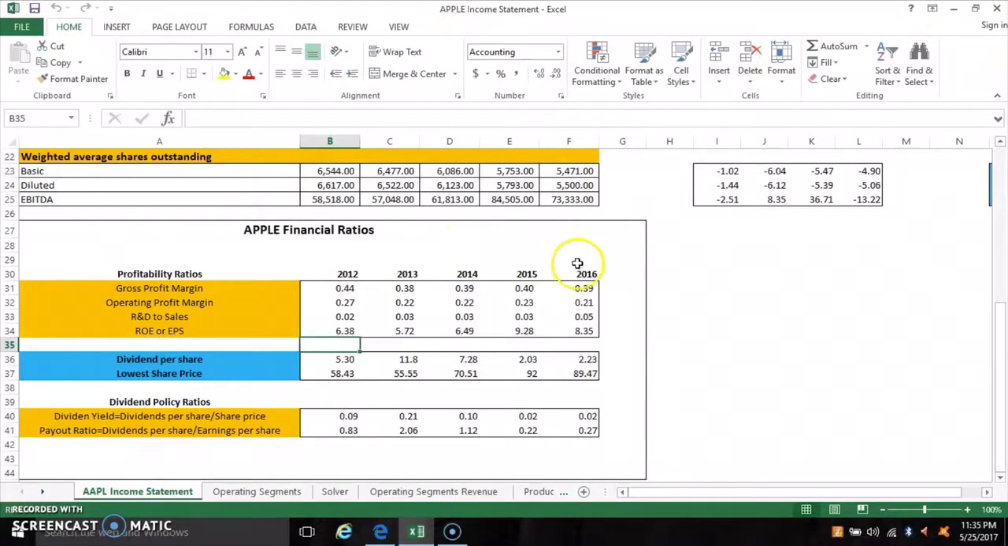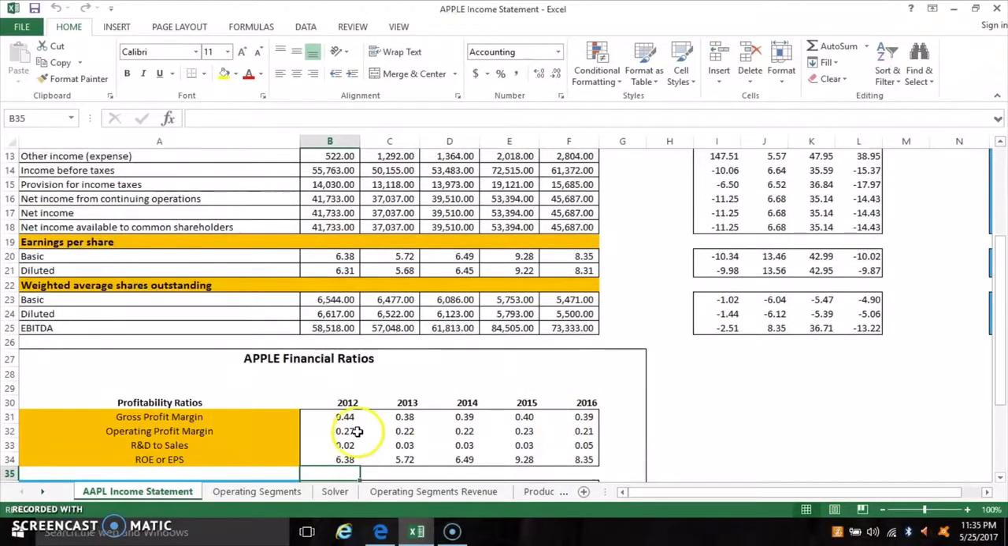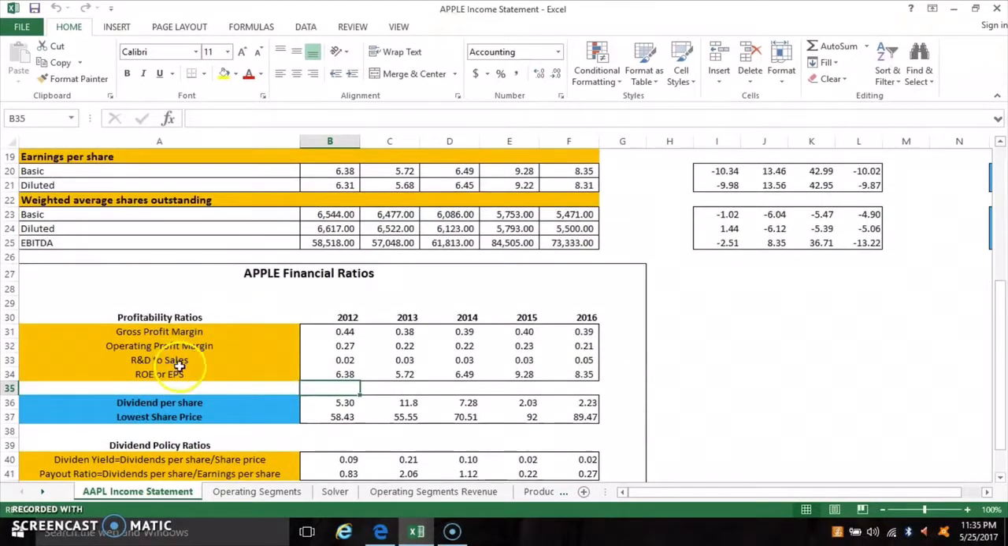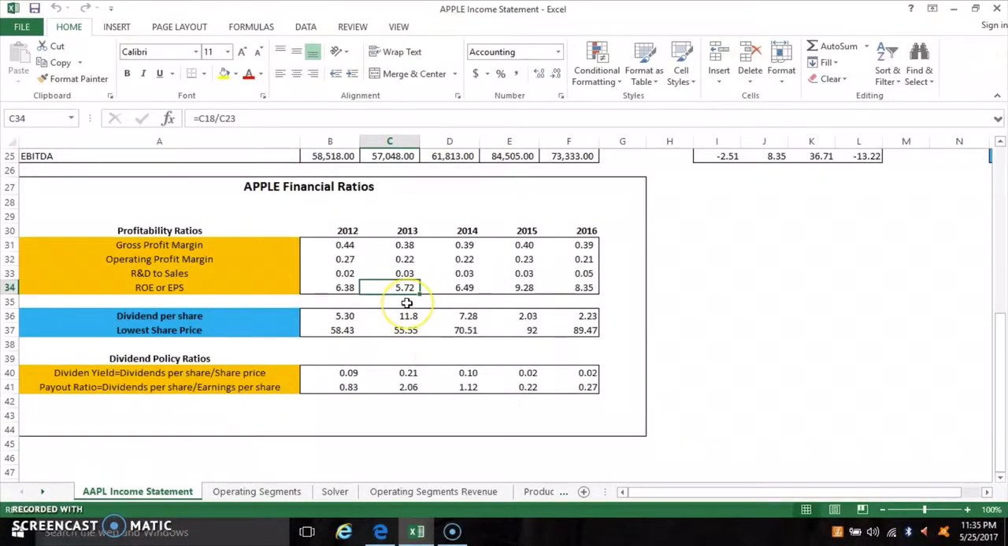But to walk you through what you see here, I created a formula that would tell me what the gross profit margin would be for a specific year, the operating profit margin, also the R&D to sales, and the earnings per share. I also had to add this information.